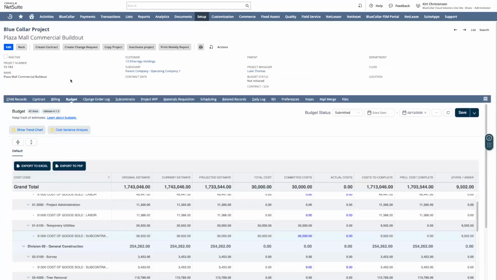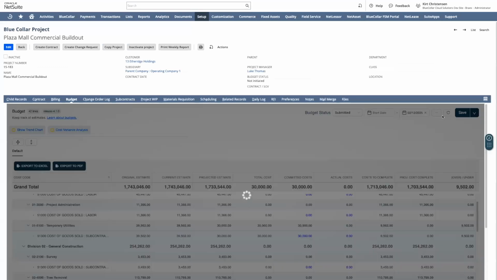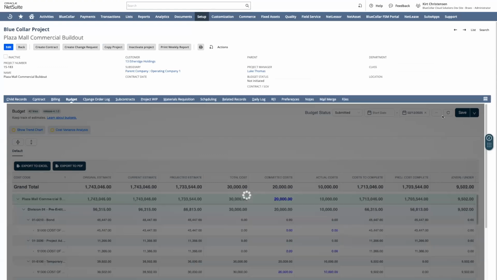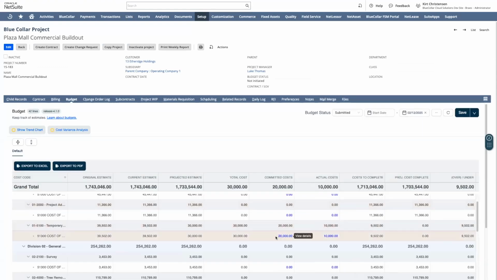Let's come back to the project budget, do another refresh. And we'll see some updates happening. So now our committed cost has gone down by $10,000 because our actual costs have gone up by $10,000, right? So the remaining open balance on the purchase order is only 20K. Our actual costs are now 10,000 bucks because we have a vendor bill that's actually posting to the GL, but our total costs really haven't changed at all.